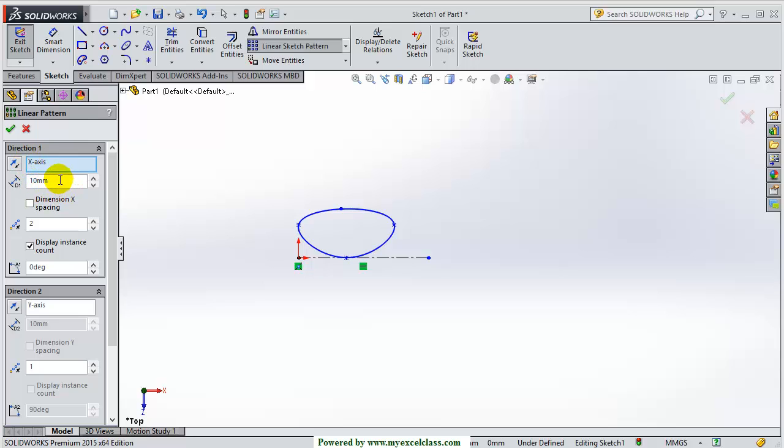Now in the x-axis, suppose the distance at which I want to place the next oval is 50 mm, and I want to place 5 such ovals in x direction.